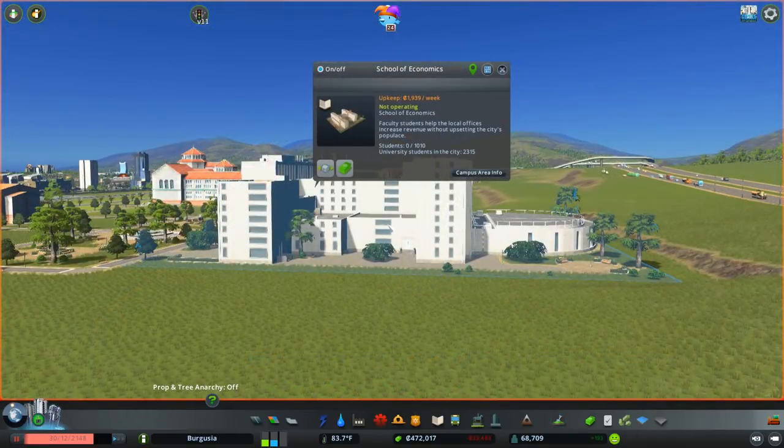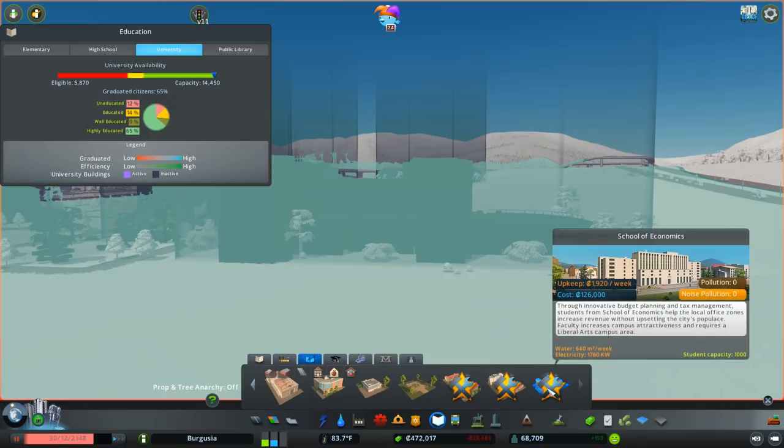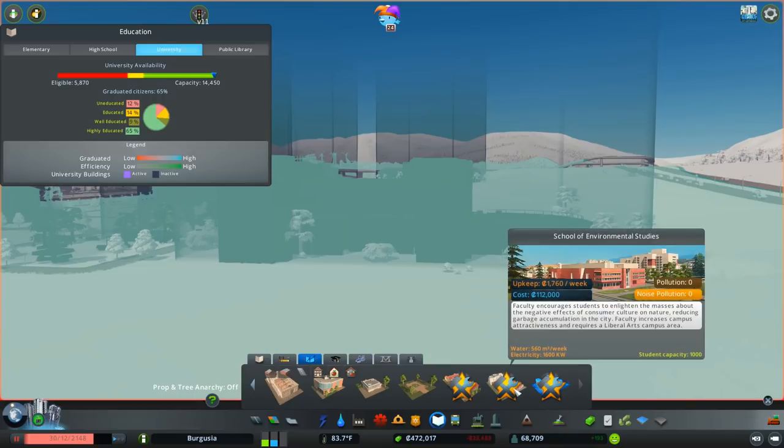So there are a number of things that these things actually do for your city, similar to all the other universities. So these last three buildings, you can only place one of them per campus. So the School of Economics, through intensive budget planning and tax management, students from School of Economics help the local office zones increasing their revenue without upsetting the city's populace. The environmental studies will encourage students to enlighten the masses about the negative effects of consumer culture and nature, reducing garbage accumulation in the city.